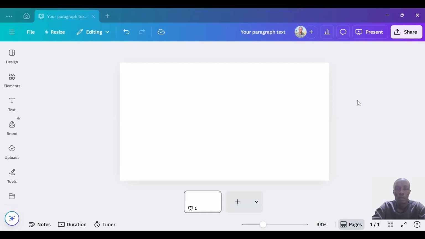Hello, you're welcome. In this video, I'm going to be showing you how you can add elements to your presentation design. Elements like lines, like shapes, and like text, so as to make your presentation look nice and be able to deliver the exact results that you want to deliver to the stakeholders.